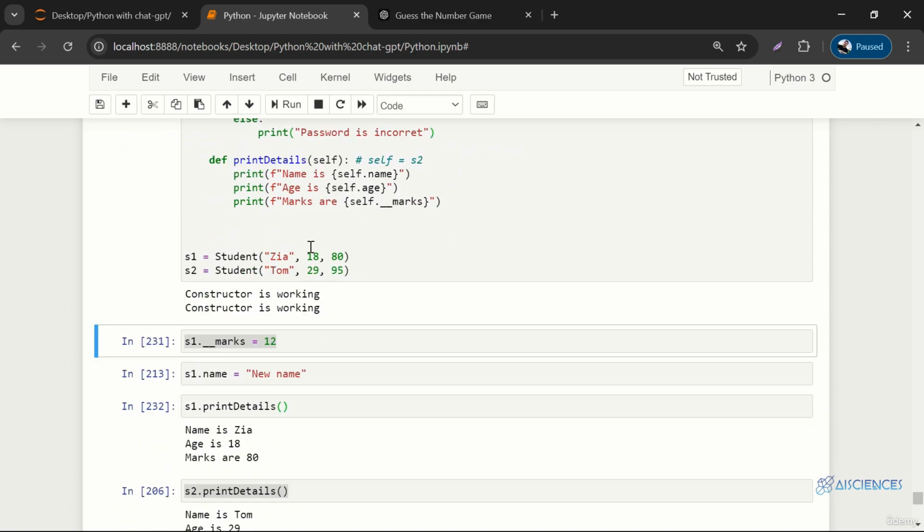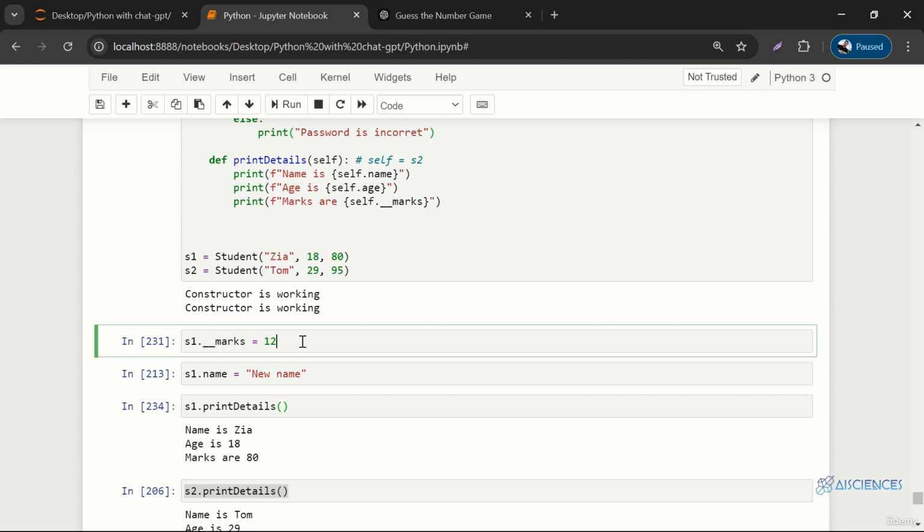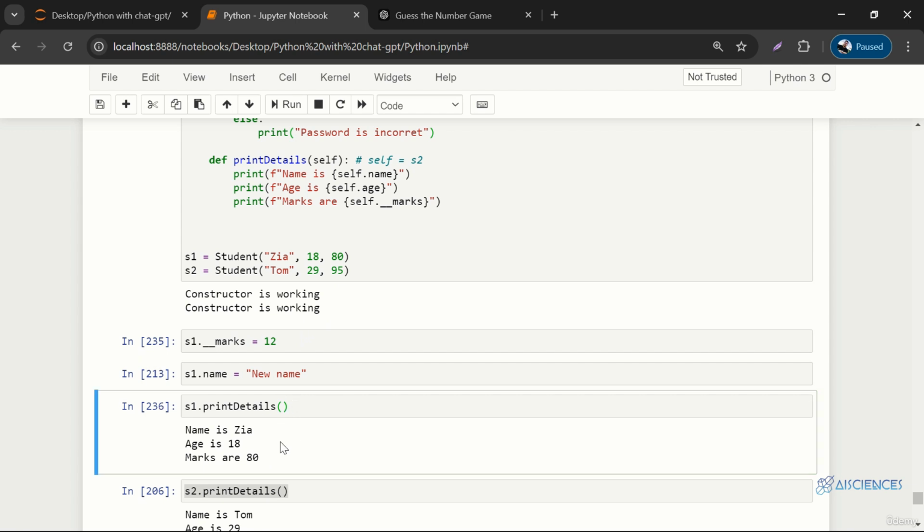So again, we have two variables. So let me print the details first. So the details are Zia's marks are 80, right? And here, let me try to set the marks to 12 and print details again. They're still 80. Nothing has changed, right?